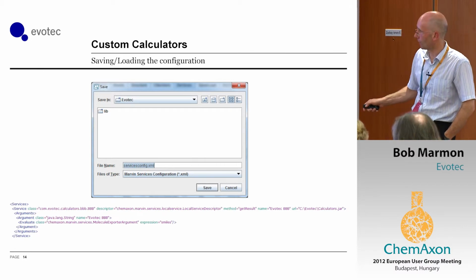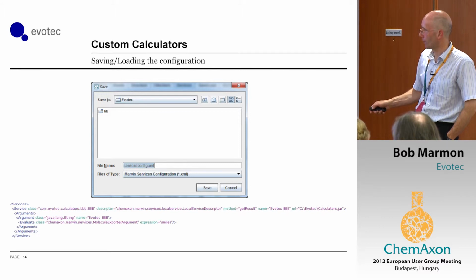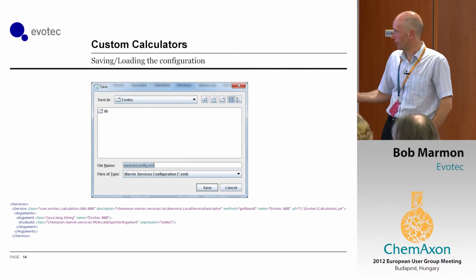And there's just an example at the bottom here showing how the services config file looks. So it's just a path to the jar file and then the necessary parameters for the file.